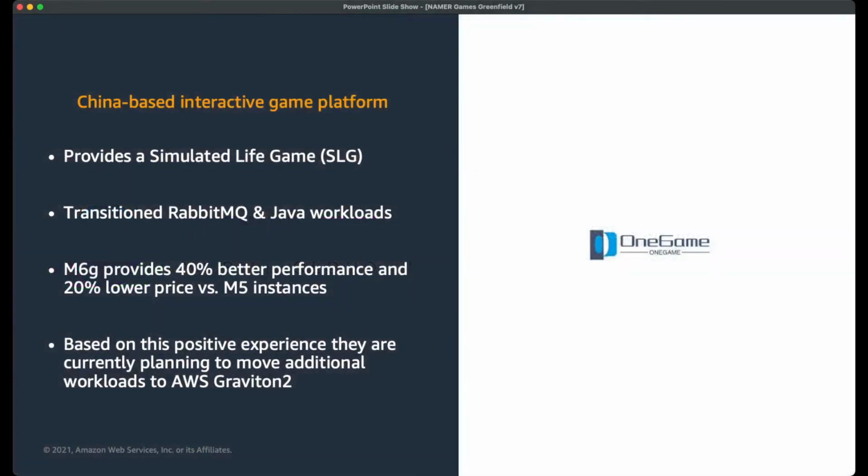Another example is OneGain. This is a China-based interactive game platform. They provide a simulated life game. In this case, they transitioned their RabbitMQ and Java workloads to Graviton2 and observed 40% better performance and 20% lower price from M6G instances versus the previous M5 instances they were using. And based on this experience, they are now looking for additional workloads that they can transition to Graviton2.